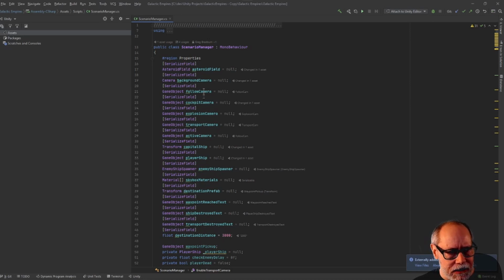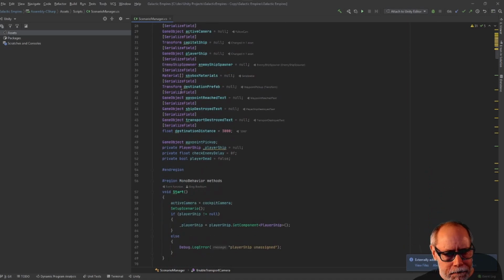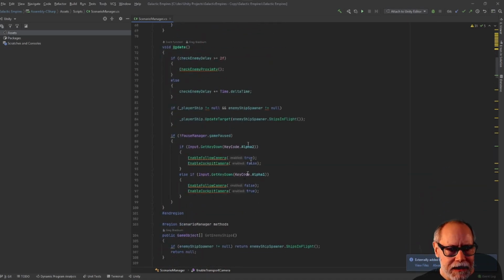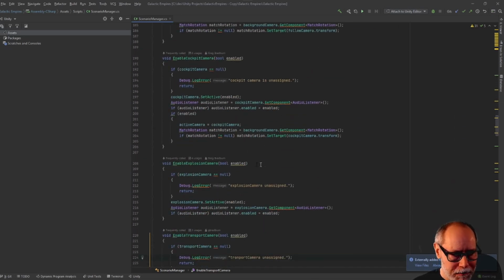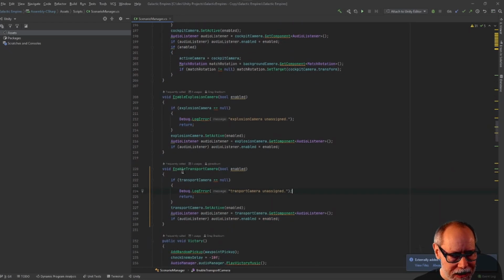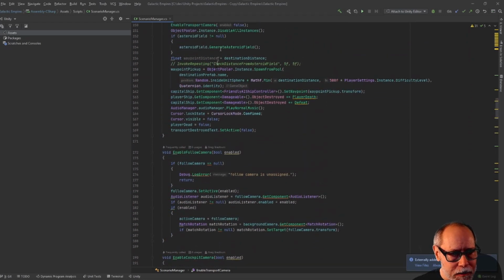And so I've got these serialized fields that I really don't need in here because I should be moving this functionality out of here. And then in the update method, if the user presses 2 or the user presses 1, I'm switching between the follow camera and the cockpit camera. And you can see I've got a separate method to enable the follow camera and another one to enable the cockpit camera. And if I call true on one, I got to call false on the other. I mean, it's already looking ugly, right? Add to that I have two other methods for the explosion camera and the transport camera, and there's just a lot of duplicated code inside of these functions.